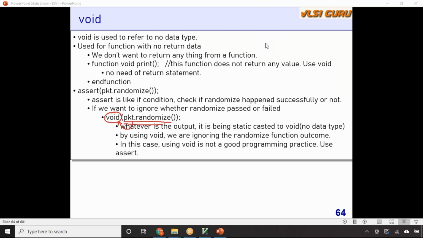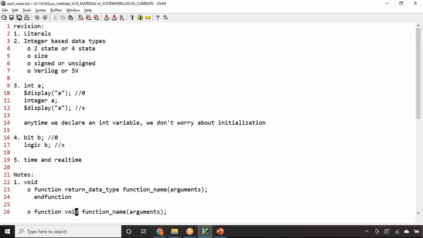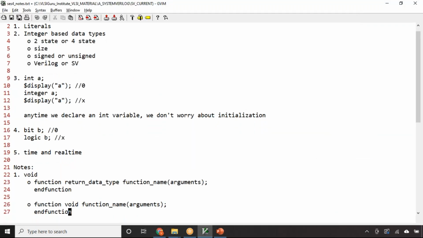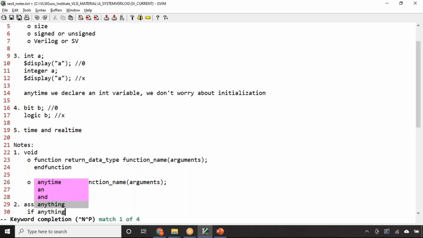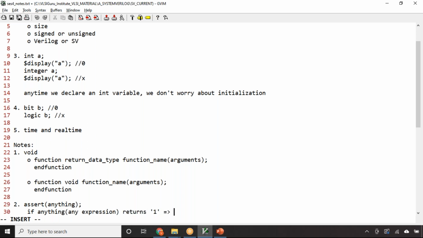There are two concepts you need to learn in this example. One is when we write assert and anything, meaning any expression, if it returns 1 as the output, the assertion will print a success message.